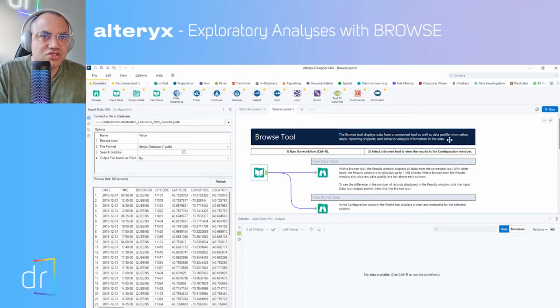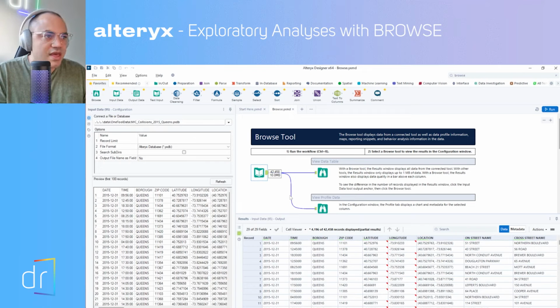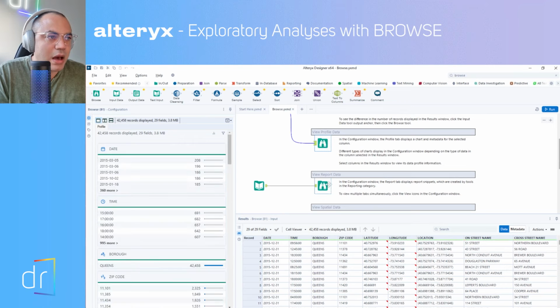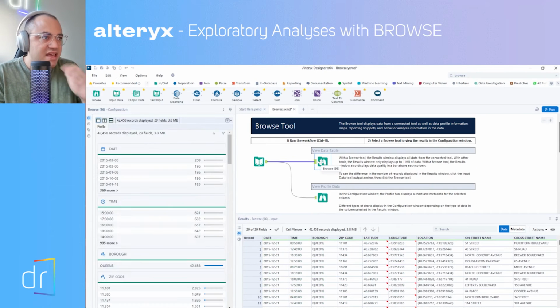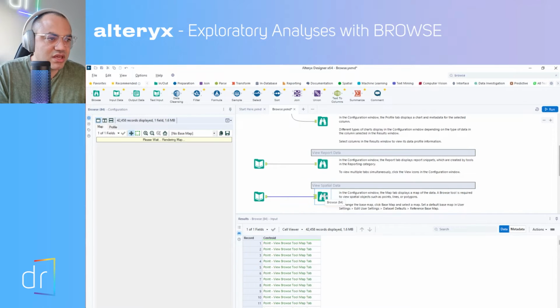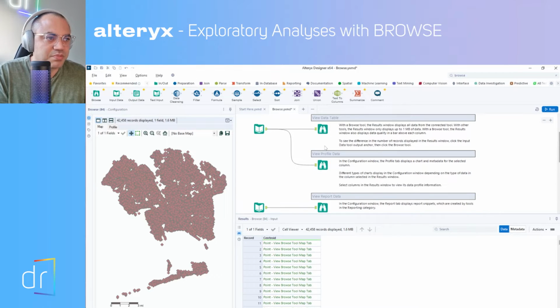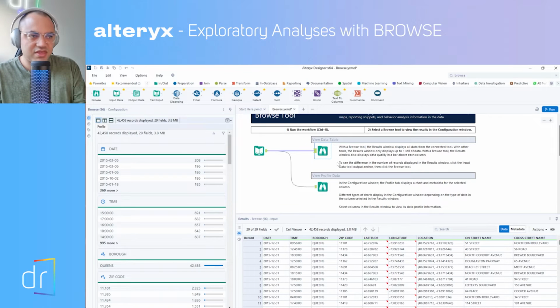Okay, before continuing, just click on the run button just to run the workflow, and then we can see different options of how to use this specific tool. Okay, this specific tool is called browse. The symbol is this one, and I'm gonna show you how to use each of those options that appeared over here. Okay, the first one is just a simple view of the table, guys.